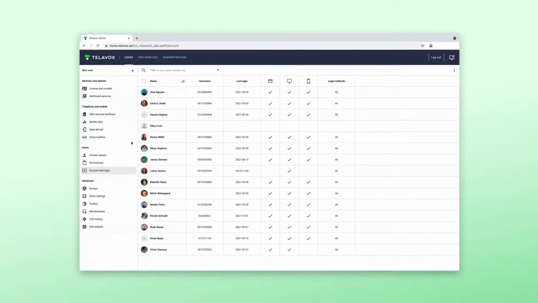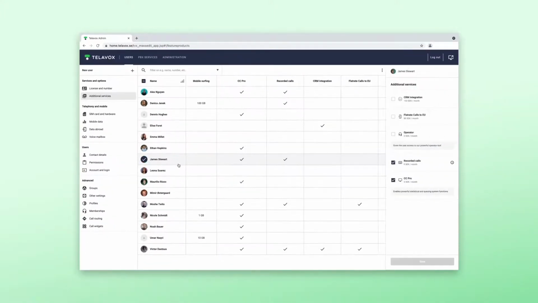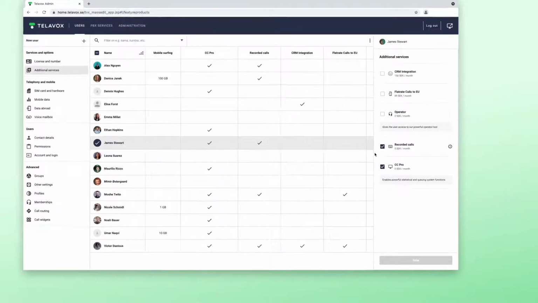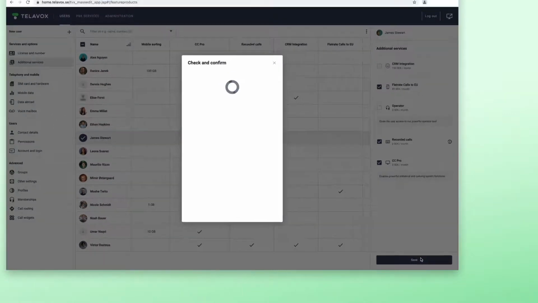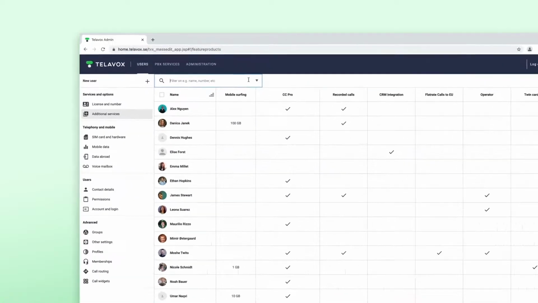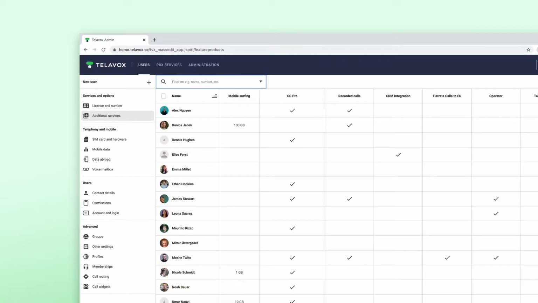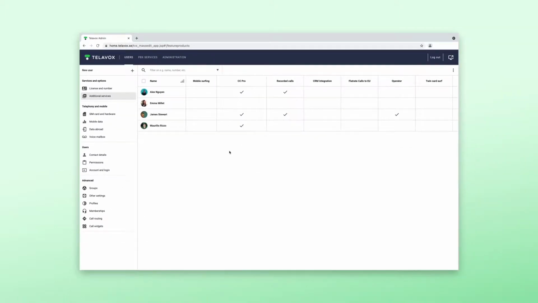In additional services, it's really easy to add different services like recorded calls or the CRM integration. In this case, you can see that this user already has recorded calls and CC Pro. And if I press Save, I've added new features on that member. Thanks to the search function, I can find all my colleagues and even select multiples of them for adjustments. I can filter based on country, departments, or whatever tagging you prefer to use.